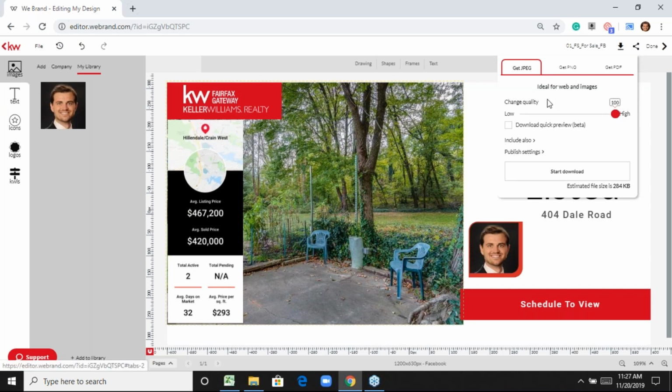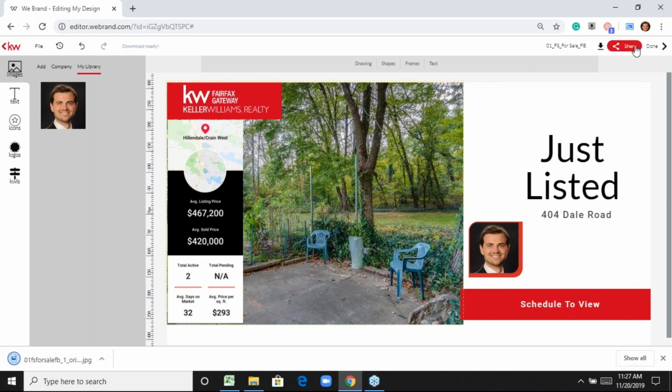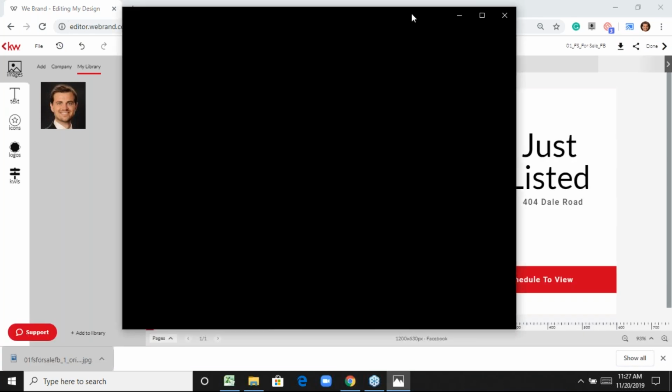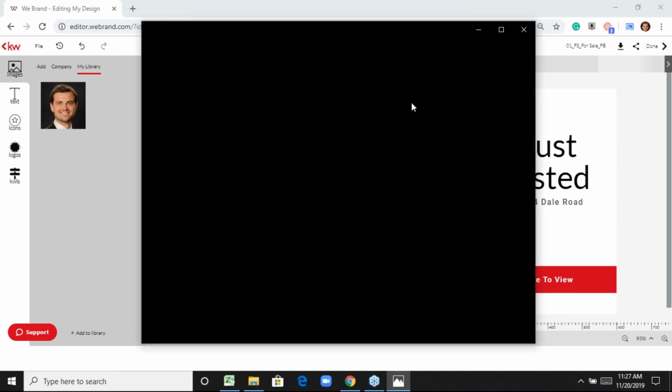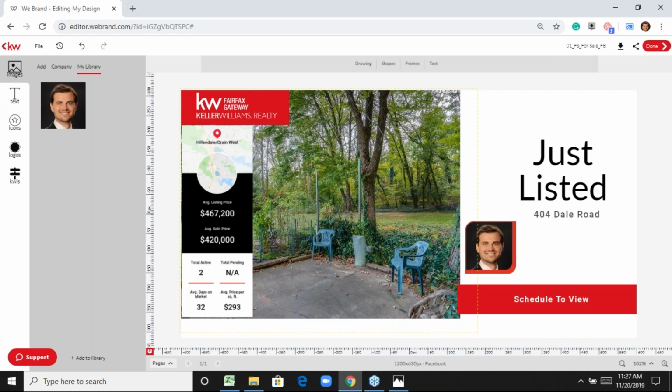So then I can go ahead and say, all right, let's start the download, and it'll download this marketing piece for me. The other thing I want to show you is that next to the download button, there's also a share button. Let's go ahead and open this up. I think you guys can see this, hopefully. I just opened up that download, and it shows you a little picture file of what this marketing piece would look like. All right, so back to here real quick on my screen.